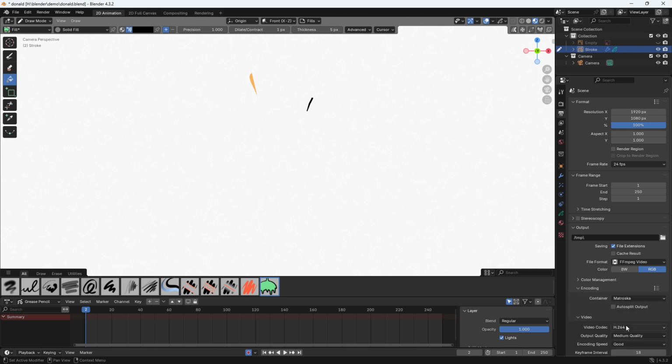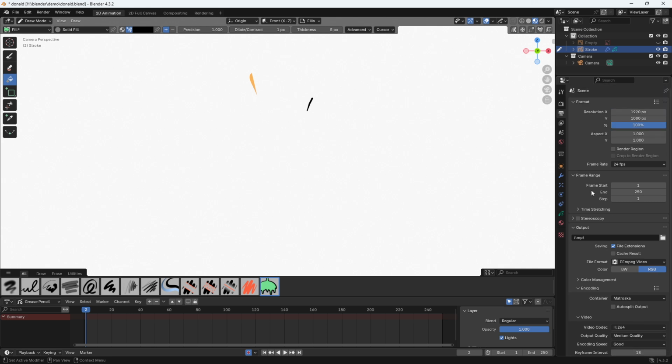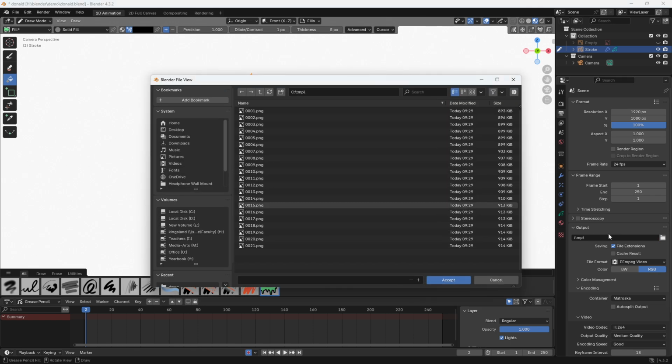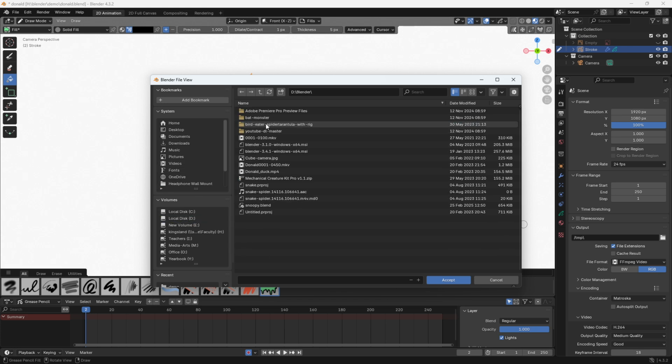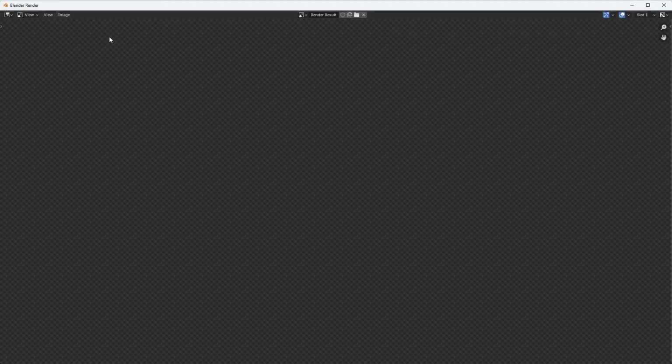Encoding, H.264 is good. Yeah, medium quality is all fine. Everything looks good to me. Okay, so now, oh, and we can select, yes, we've selected everything we need there. We need to select our output folder. Okay, that's critical as well too. We'll go to D, I'm going to go to Blender, Demo, right here is fine. Accept that. And now we go render, render animation.